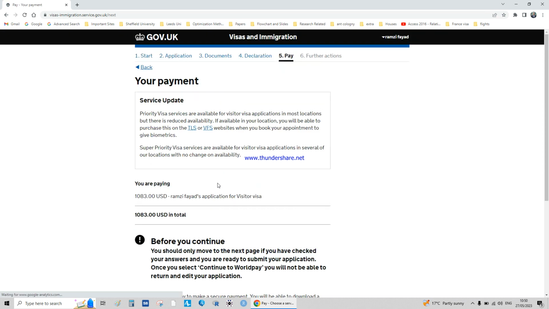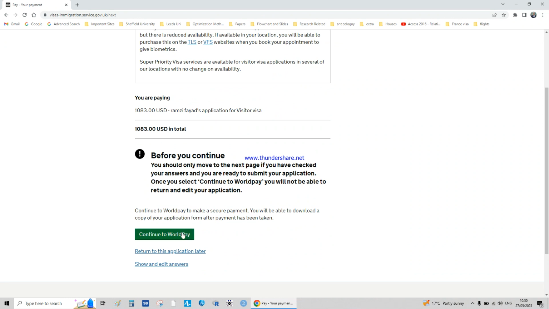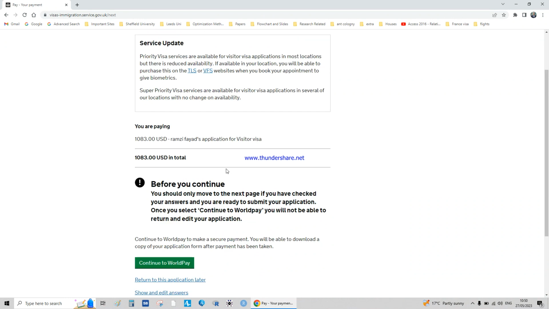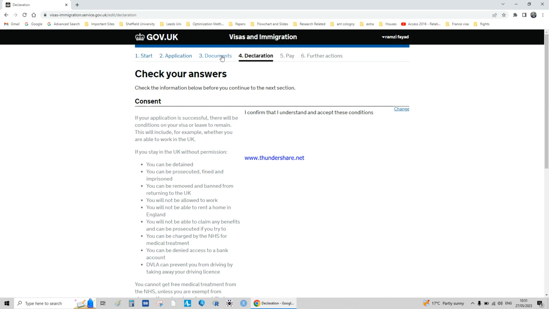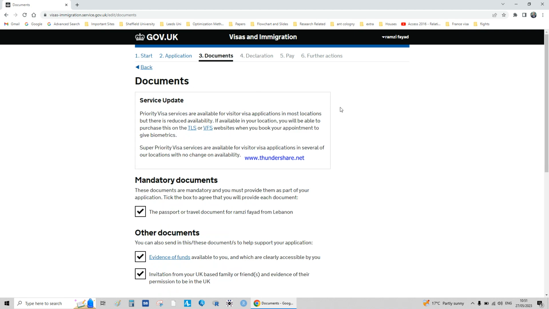So save and continue. This step is where you have to pay. So continue to pay, which I'm not gonna do because it's a fake application, only for the sake of YouTube. So you have to pay. The next step, once you pay, it will move you automatically to the TLS center, as far as I remember. I've not done it for years. It moves you to the TLS center, and then you pick an appointment, and once you get the slots for the appointment, as far as I remember.